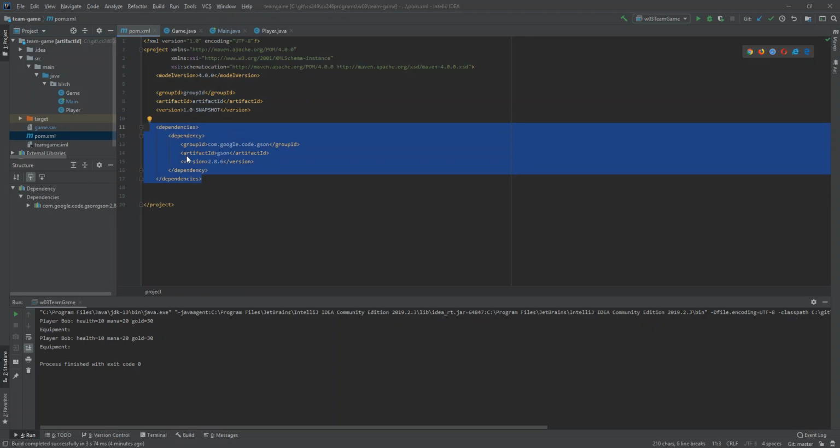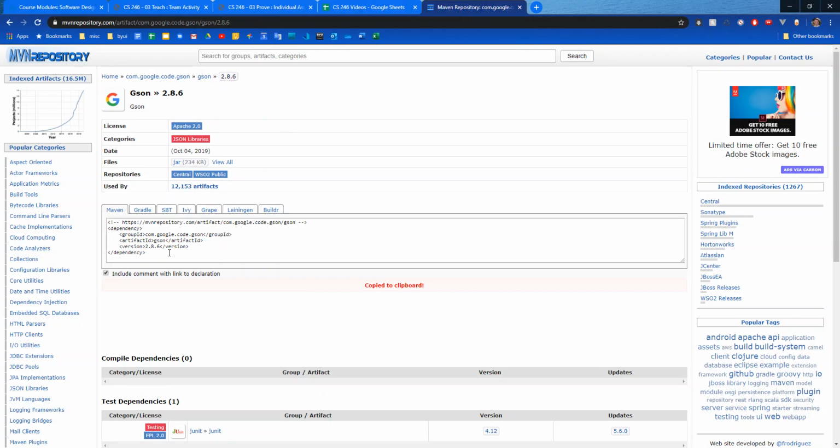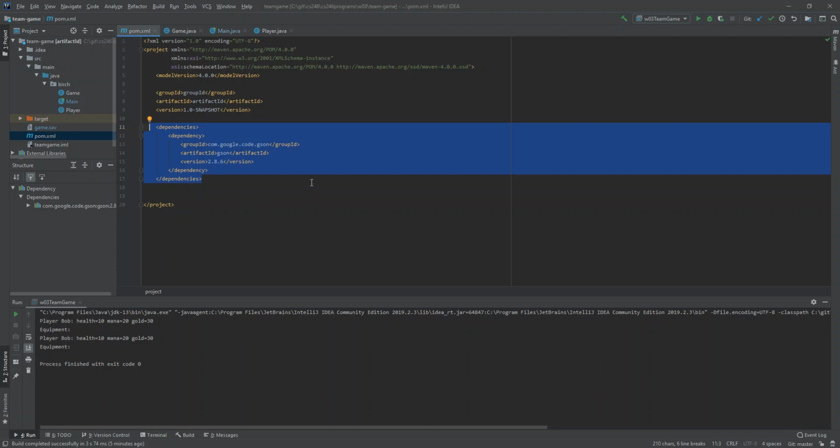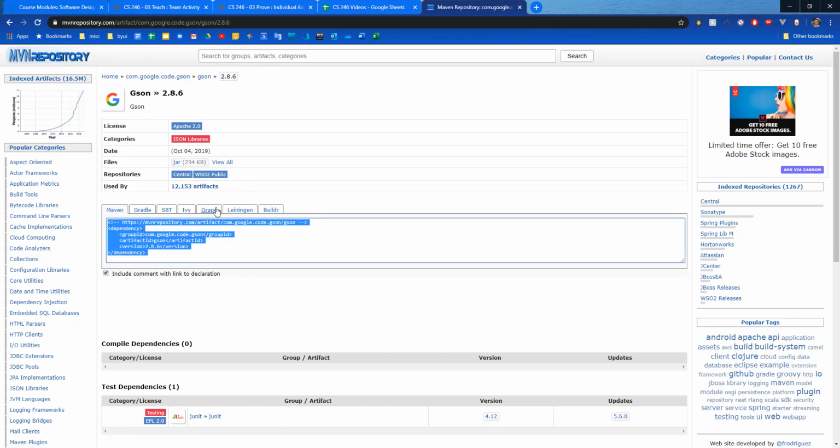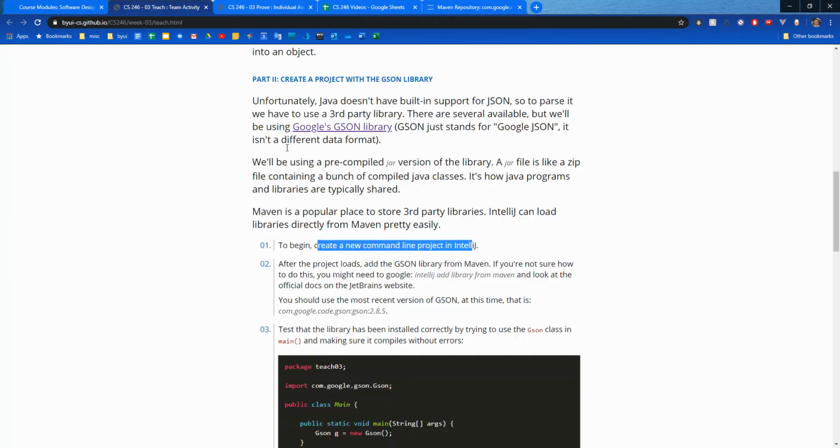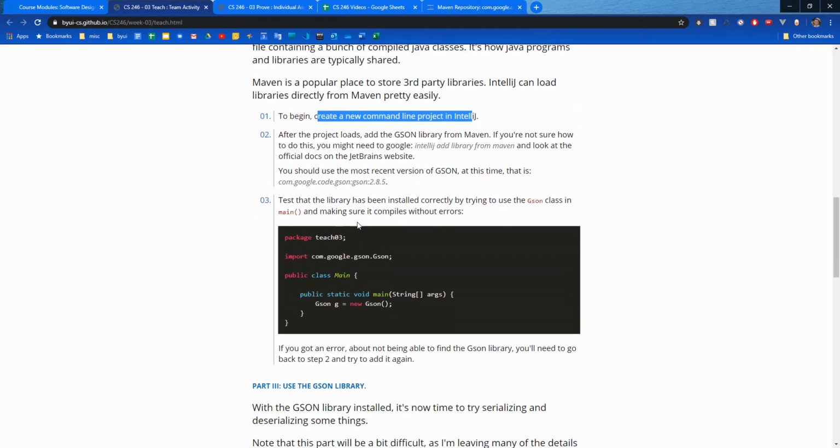So the code that came from this Maven repository, it's just this single dependency right here. Notice that it is inside of a dependencies element inside of this XML file. So you're going to have this dependencies and then the Google JSON dependency in there that you import from the Maven repository website. Once you have that, you should be able to use JSON.